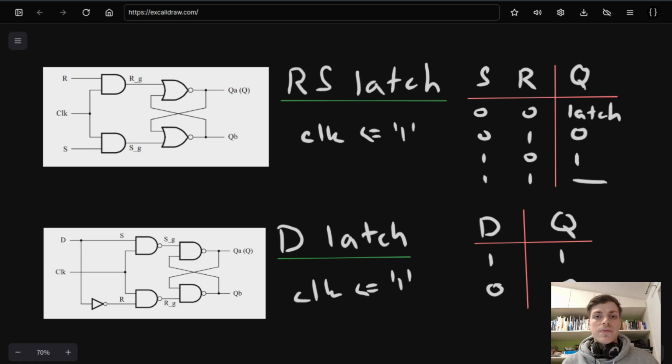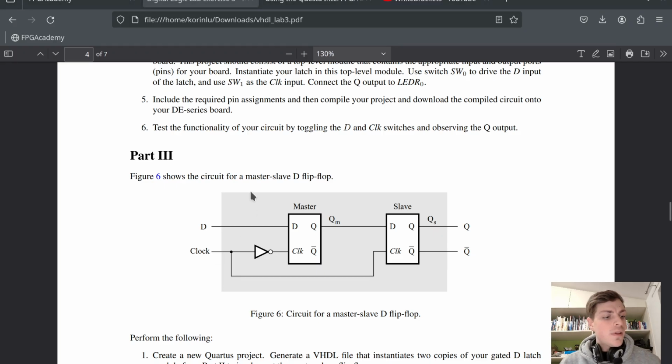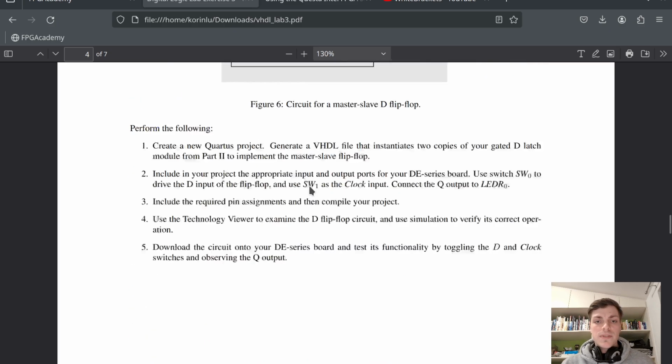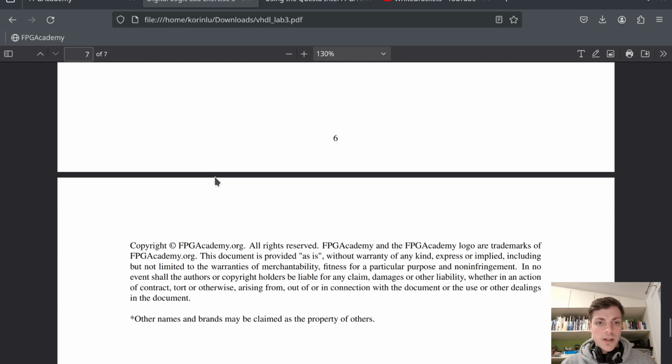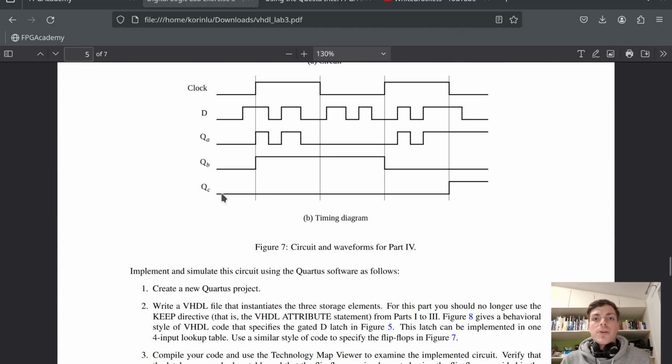So today we have implemented RS Latch and D Latch. And next time I will finish this video. So next time we'll look at part 3, master-slave D flip-flop, and also part 4 and maybe part 5. So this is gonna be all for today's video.